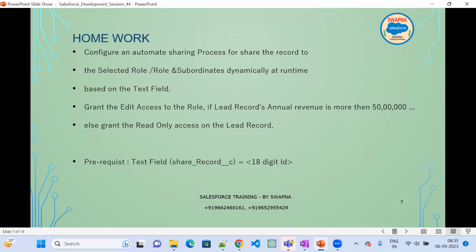So the prerequisite is you need to create a text field, share record. So this is an 18-digit field. In this 18-digit field, just specify the role ID. You need to specify the role ID or a role and subordinate.